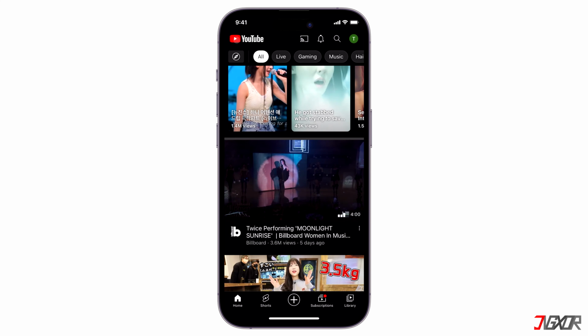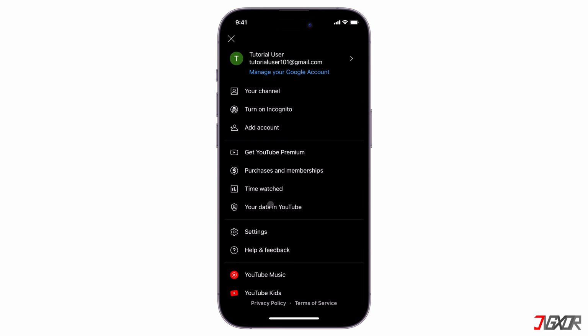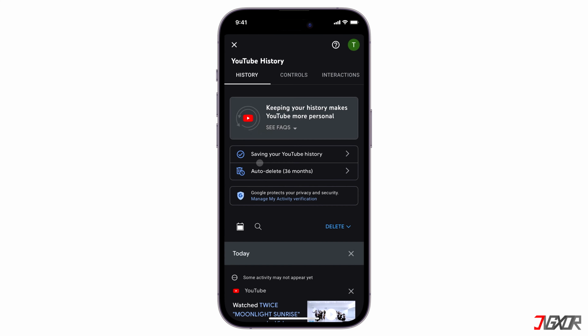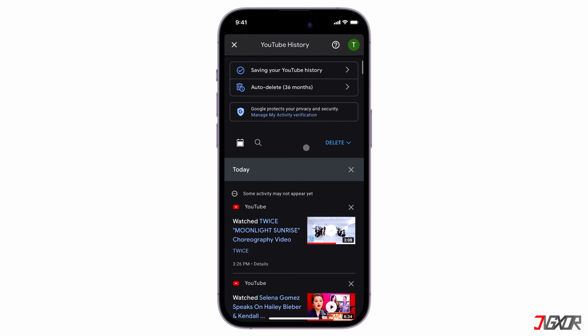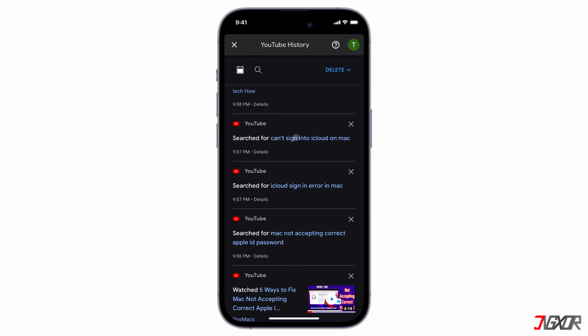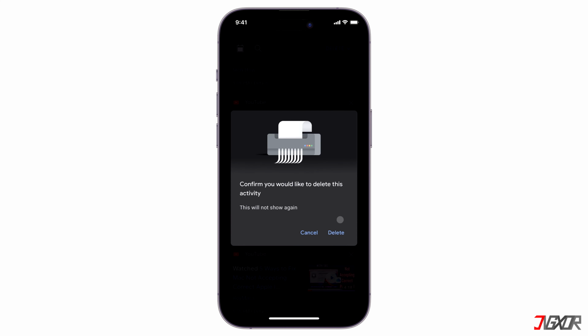Alternatively, you can go to your profile, tap on Settings, and select Manage All History. Proceed to the History tab and browse your watch and search activities below. Then tap on the X button beside each entry that you want to erase.